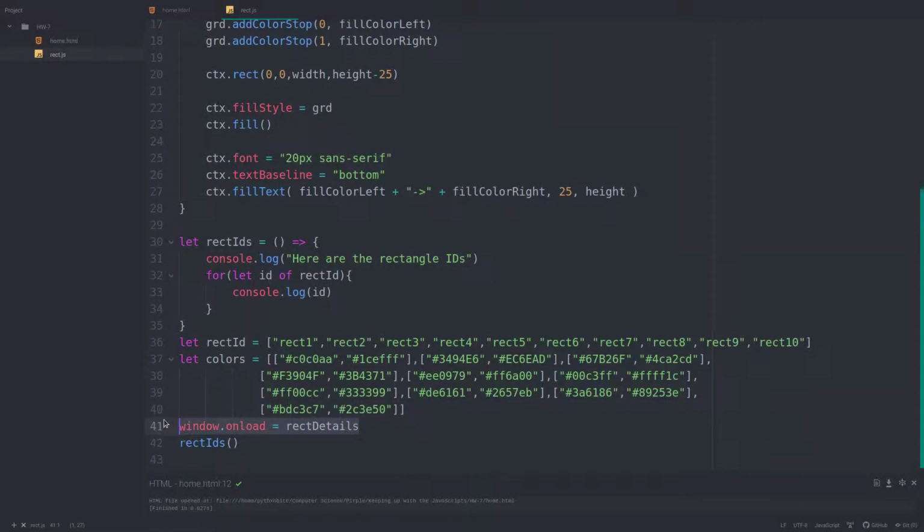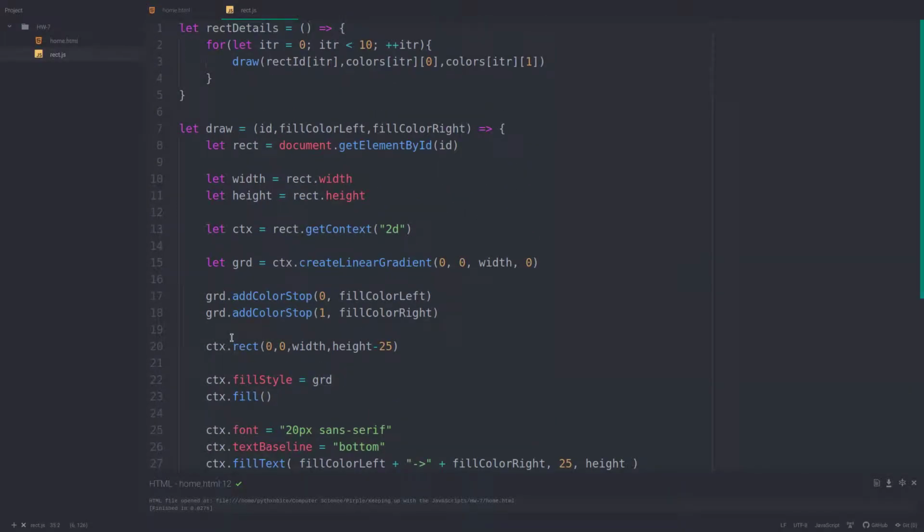And this is window on load rectangle details, and then I'm just calling this one to display the rectangle IDs into the console, I think for the 5th step. So here what I did was I got the element by ID into rectangles, and then I took the width and the height of the canvas. Then I created a context for this canvas in 2D mode.